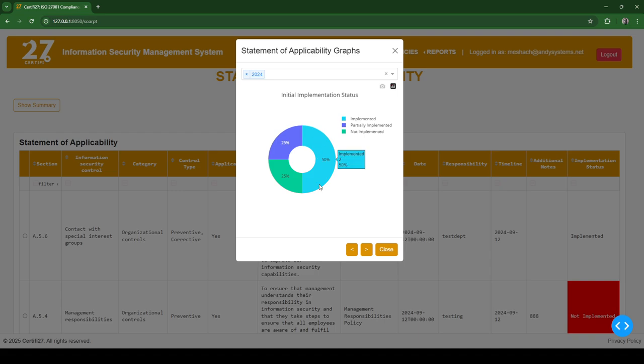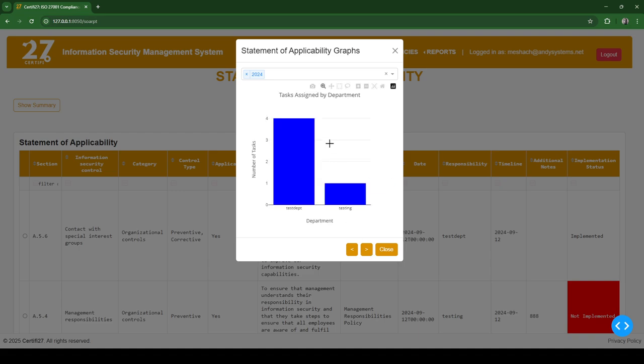Then here you can see the status of implementation generally, which gives you a picture. Generally how many controls are implemented or partially implemented or not implemented. So it's a graph you can look at. Then there's also a department graph here, which can show you the tasks under each department.